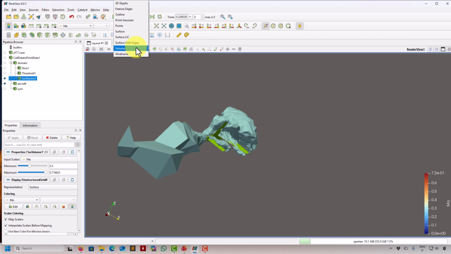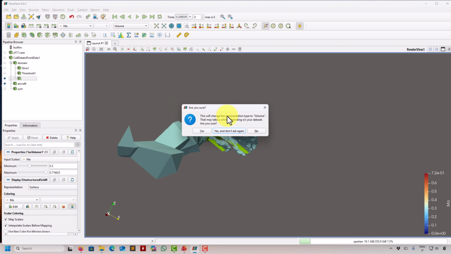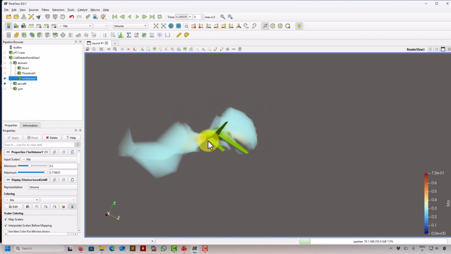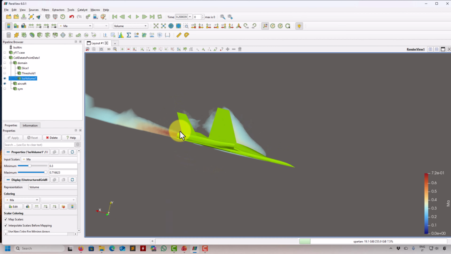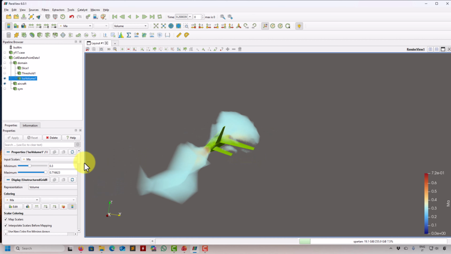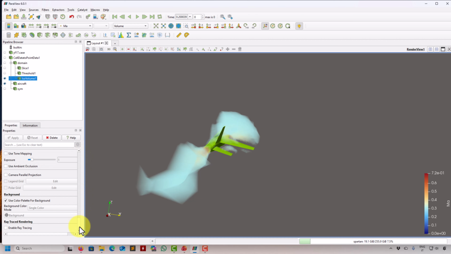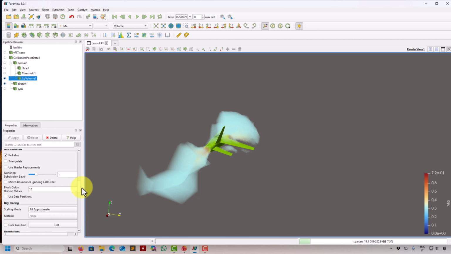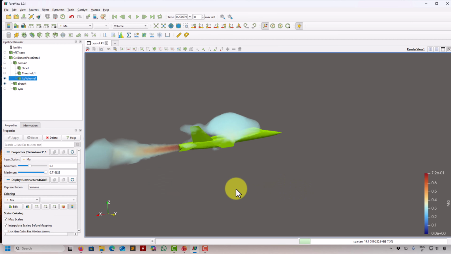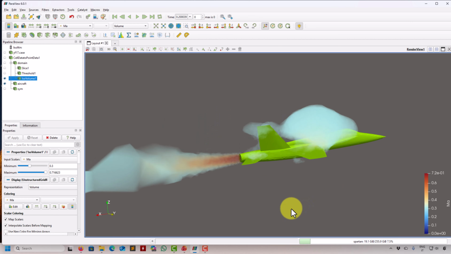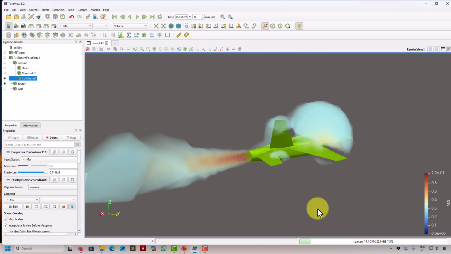Again, big warning, you need a good GPU, and if you are using large meshes, this can take time or can crash. And even ParaView developers are telling you, be careful. Click yes, and there you go. Super cool. Another warning, do not enable ray tracing. Okay, it's super expensive, and actually you don't need it. This is already a super nice visualization.